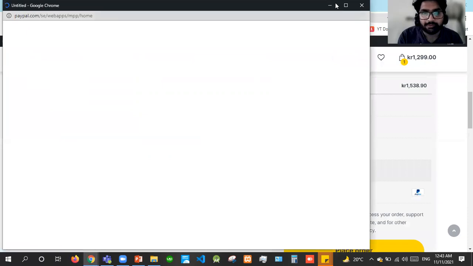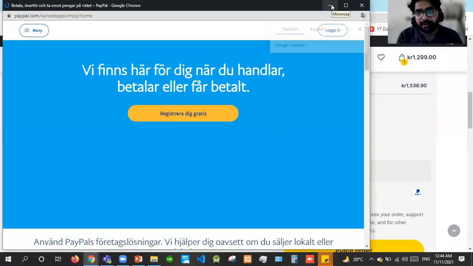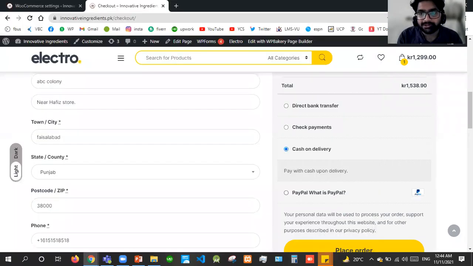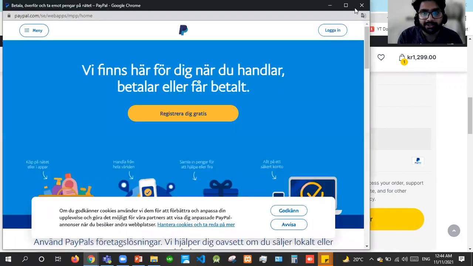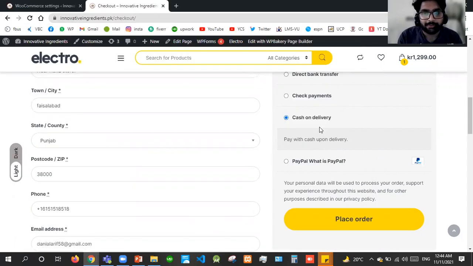Because Stripe is not set up with the credentials, that's why it is not coming up here. And if I click on PayPal, it will take me to paypal.com in the Swedish language. So you would have to enter your PayPal and it will get paid. So I'll place a cash on delivery.